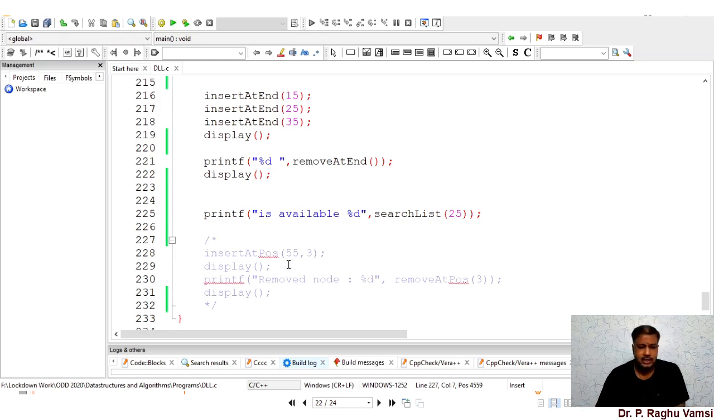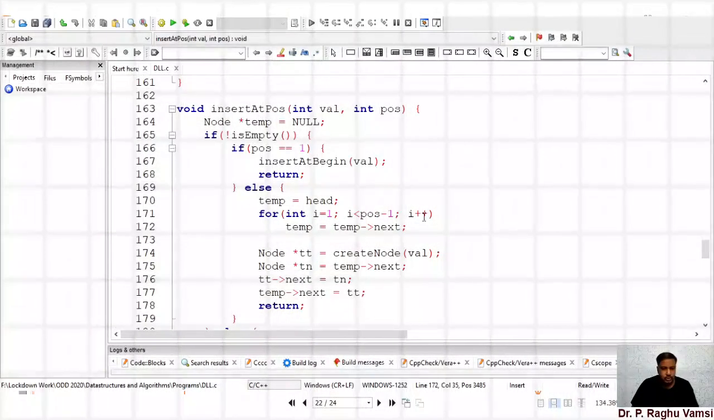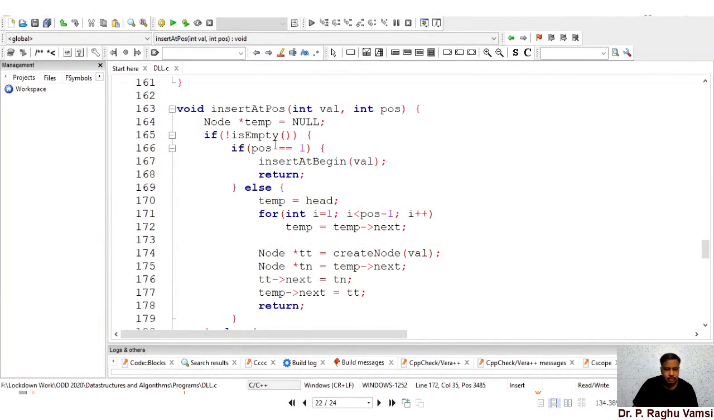So now the remaining functions are inserting at a position and removing at a position. Next we will move on to inserting at a position. It is just like our singly linked list. First of all, we are supposed to check whether the list is empty or not. If the list is not empty, then check whether the inserting position is 1 or not.